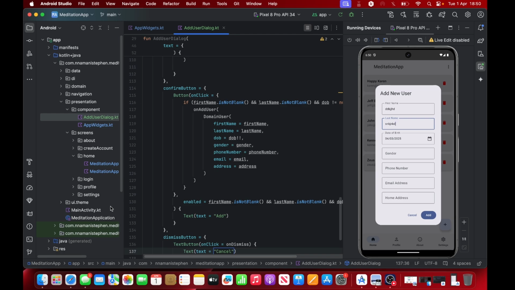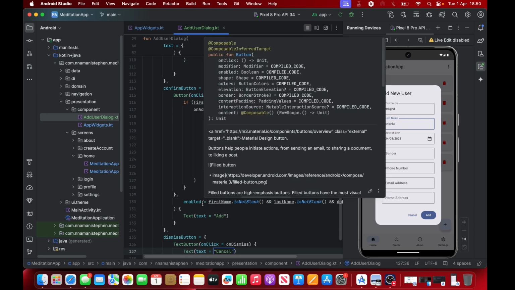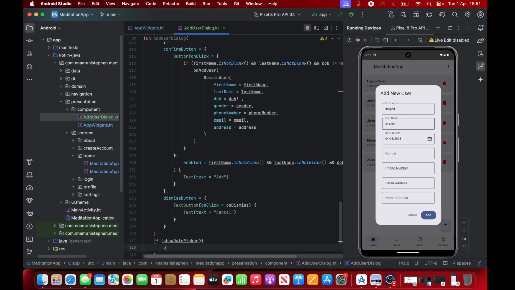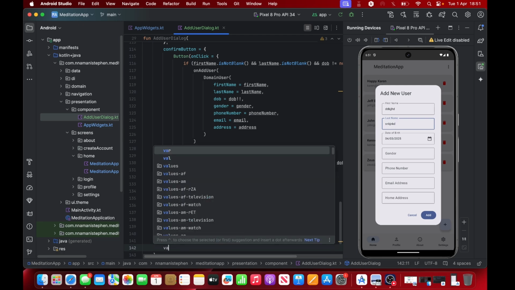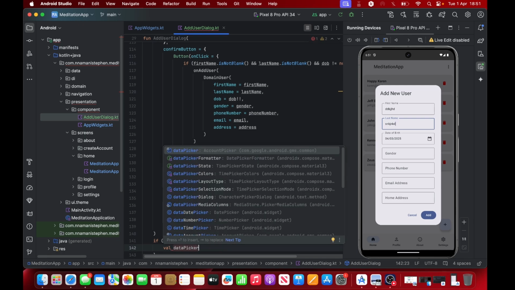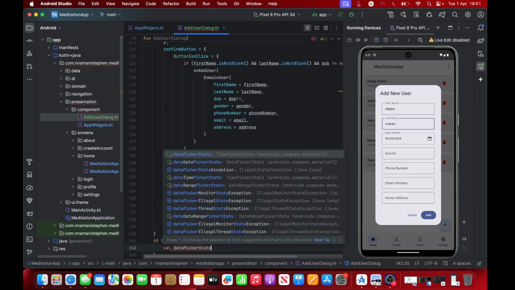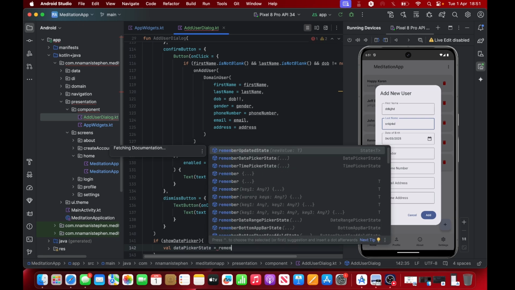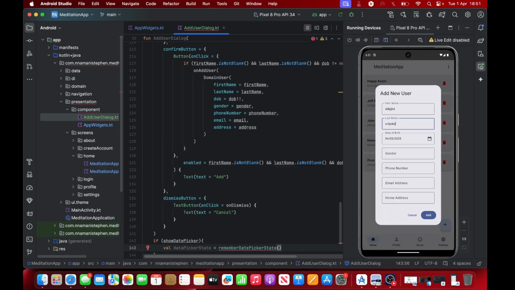So now the date picker dialog, let's implement that so that once the date picker dialog is clicked, it should come on. We do that here with an if statement. So say if show date picker, that's when it's true, we should set a state to capture the state of the date picker to know if it's false or true. So date picker state equal to remember date picker state.